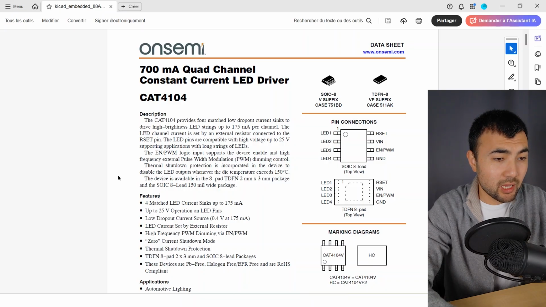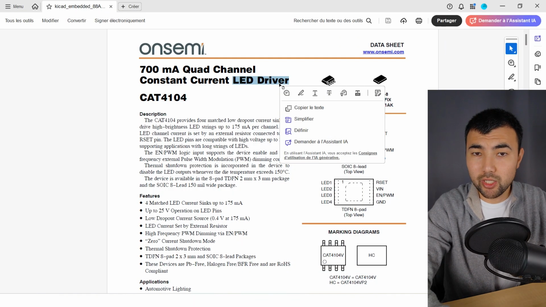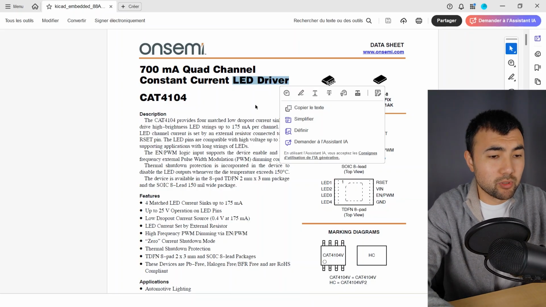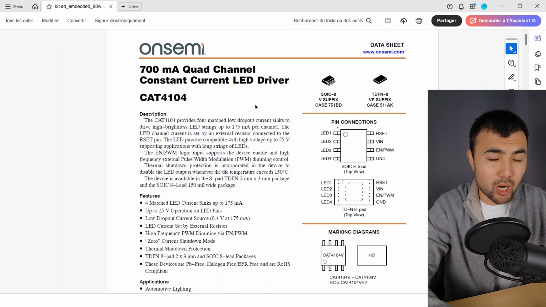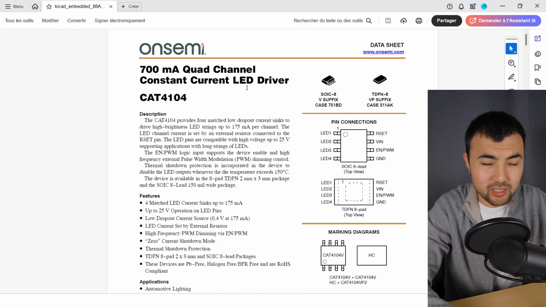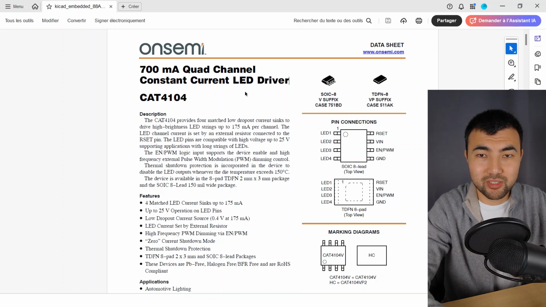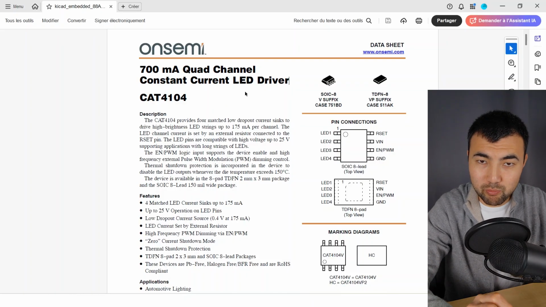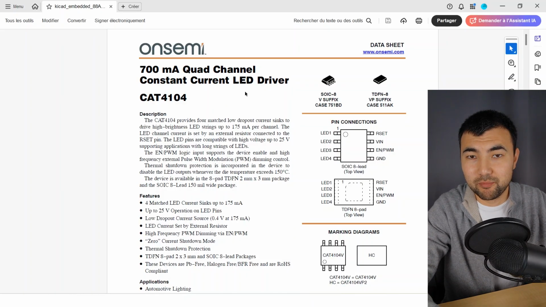So in this project, we will be using an LED driver. And why do we need an LED driver in the first place? Because we will be powering our board using 5-volt USB, but we can't connect LEDs directly to 5-volt. In the best case, you will just damage them. In the worst scenario, we will burn them. We will have a small fire.